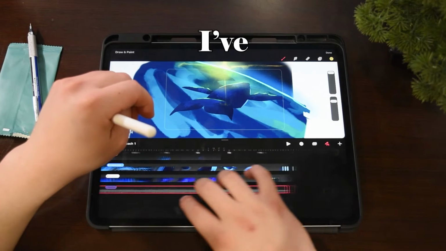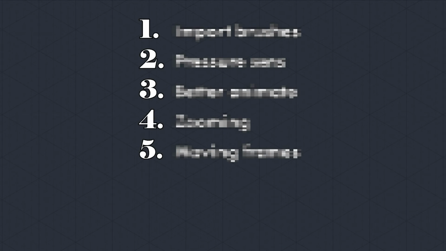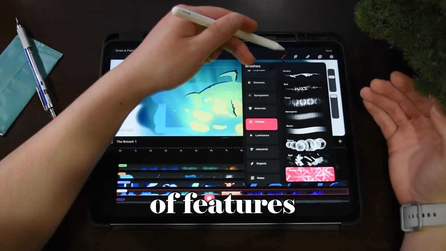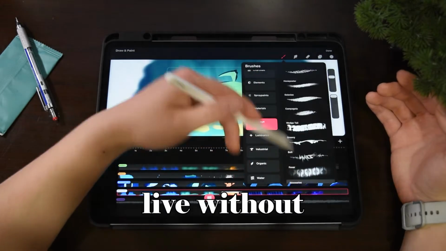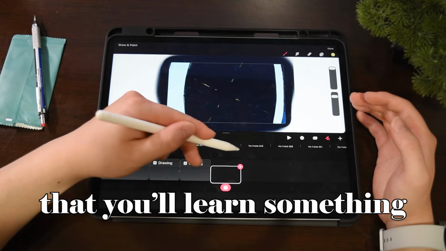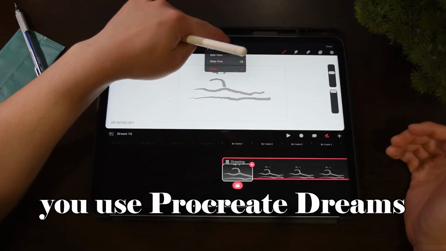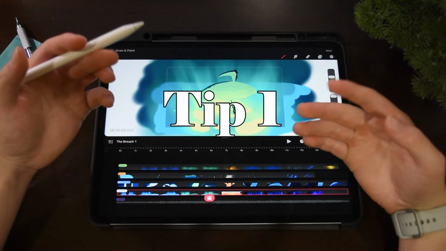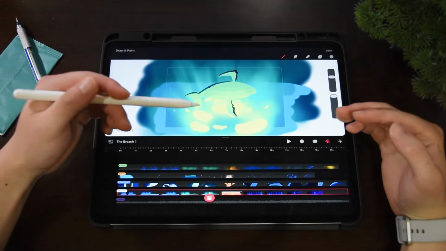In this video, I've compiled 7 of the most important hidden features in Procreate Dreams. These are the types of features that you really can't live without. So watch to the end of this video and I guarantee that you'll learn something that will change the way you use Procreate Dreams.